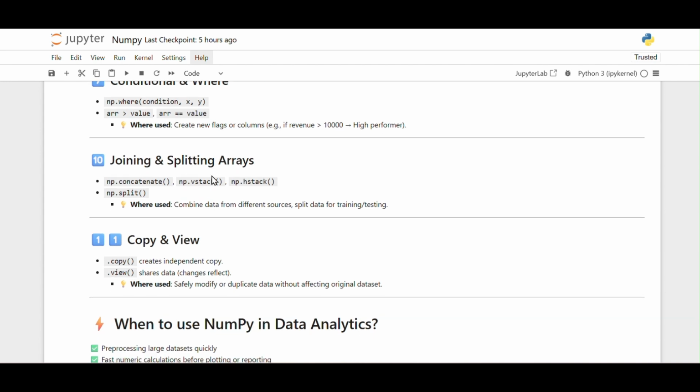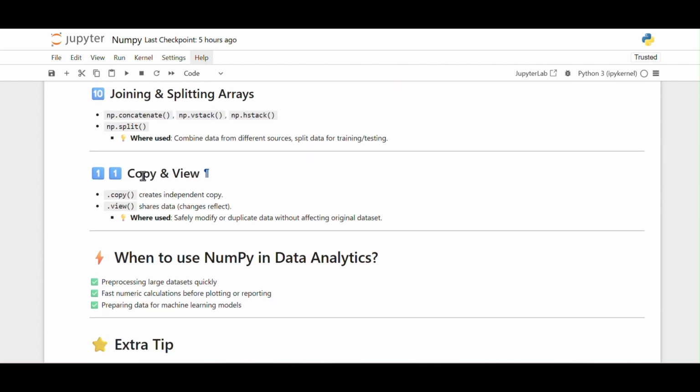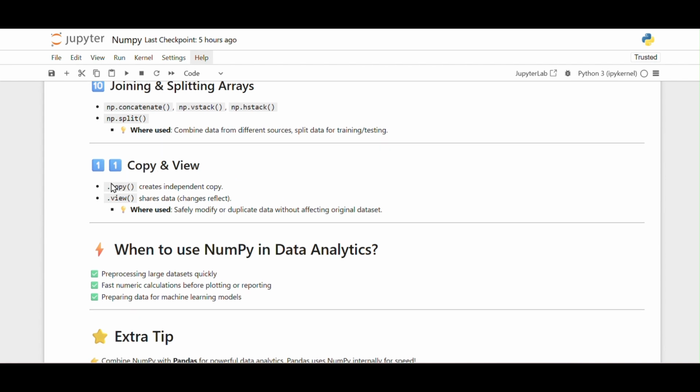Joining and splitting arrays means np.concatenate, np.vstack, np.hstack, np.split. All these are used for splitting, while concatenate is used for joining. Copy and view, we have discussed in detail with a clear-cut real-time example.